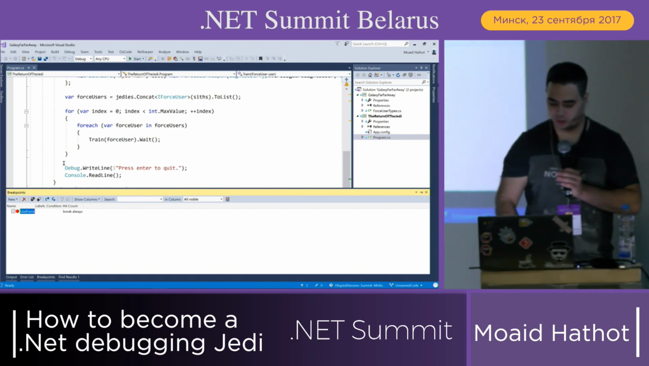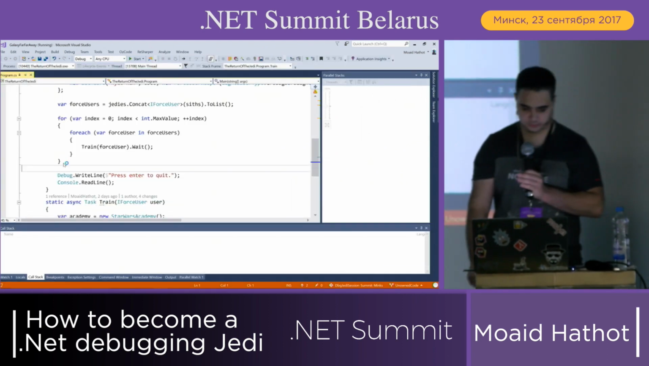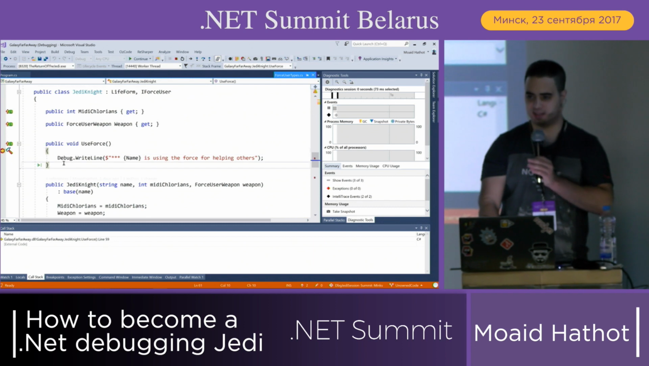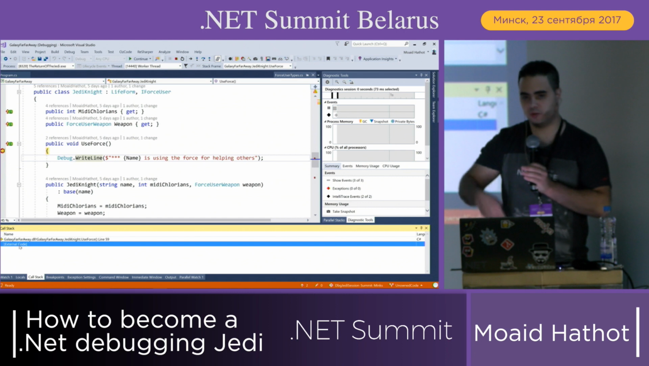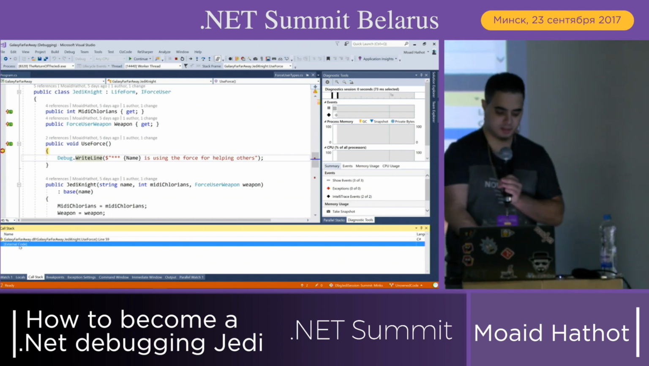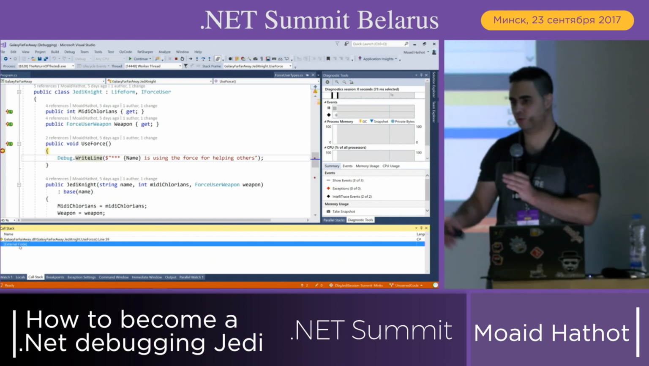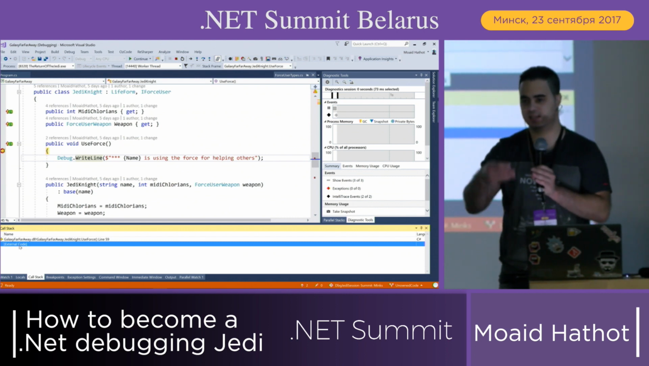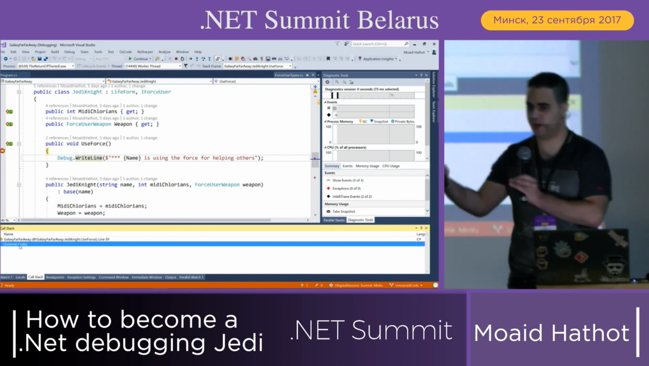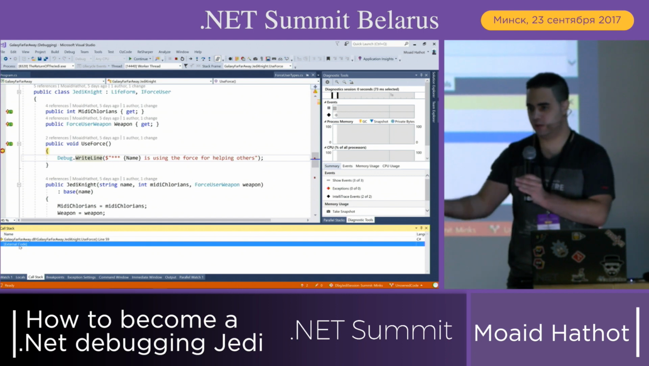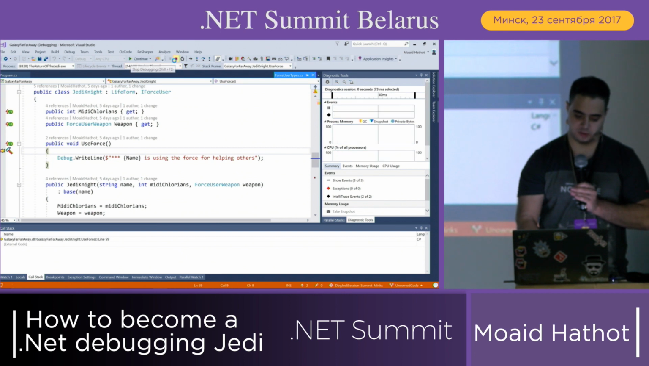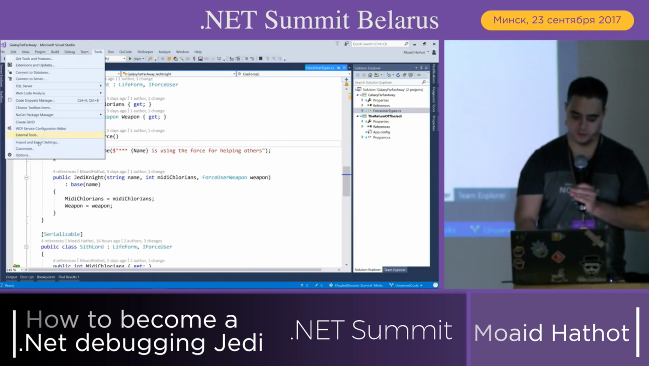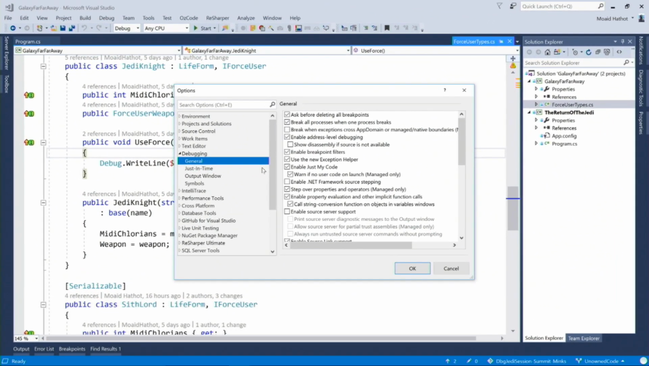Now, if I run the program, I can see that it stopped here. But let's look at the call stack. I want to know who called me, but I see here external code. Why do I see it? Because this code is not mine. This is code from a third-party library. So how can I determine what this code is? Well, I can do it in two steps. First of all, I can go to Tools, Options, and then I can disable Just My Code.